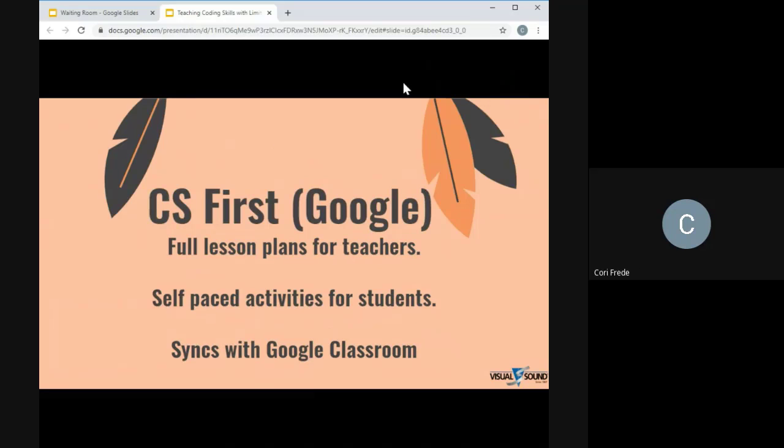Same thing with CS First, which is actually part of Google. CS First has free lesson plans for teachers, self-paced activities for students, and the nice thing about CS First is that it does sync pretty well with Google Classroom. So you can assign things in CS First on Google Classroom. You as the teacher can actually see student work. So it is a nice little compromise between just sending the kids off on code.org and trying to create lessons on Google Classroom.